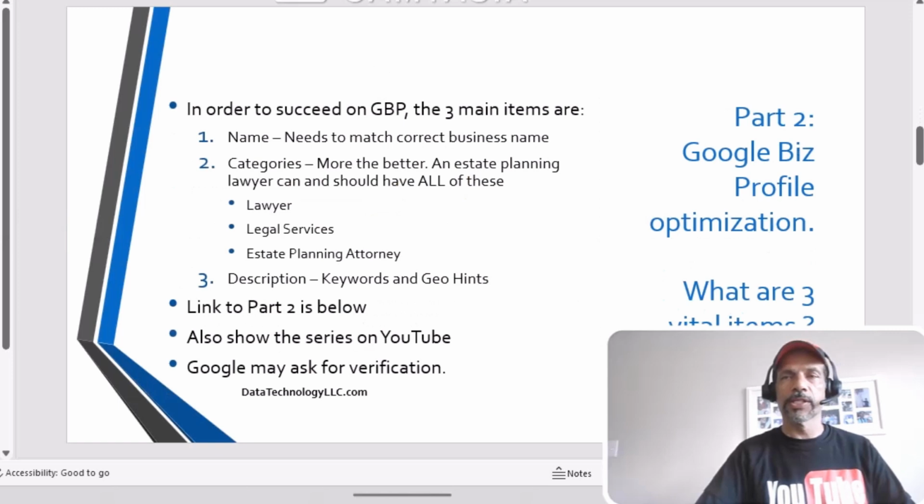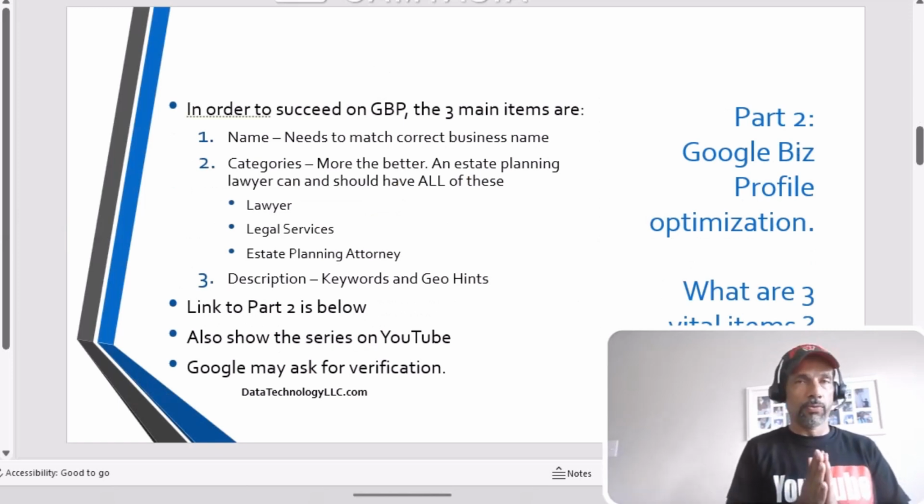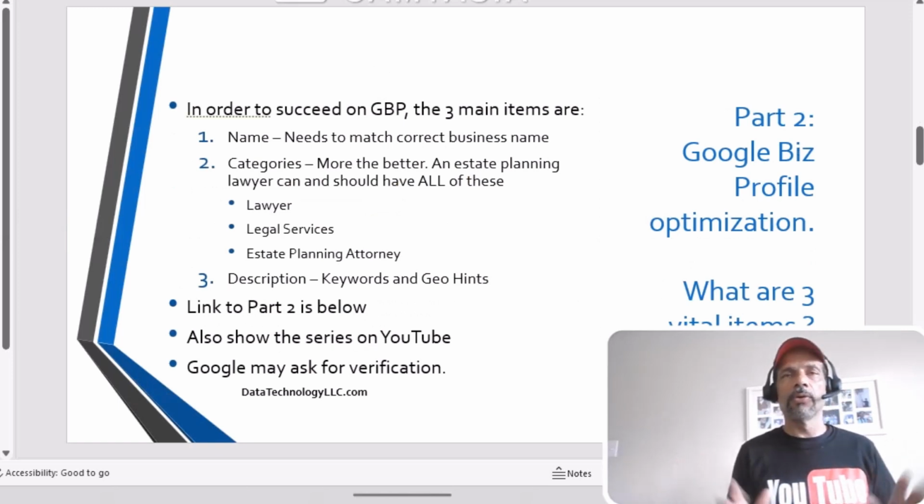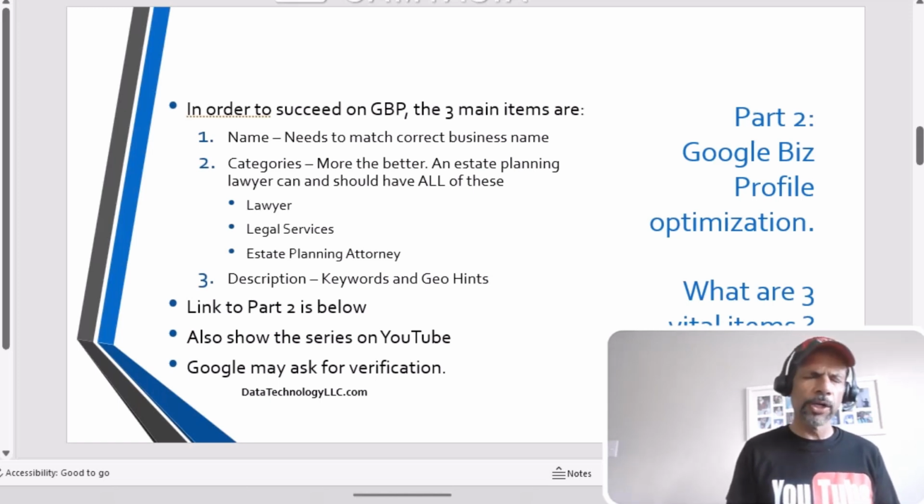The second part is once you have the listing ready, how do you optimize that? There are really many things you can do, but at the very minimum, these three things are extremely important. What are they? You want to make sure your name is correct. You don't want to put an incorrect name and then have challenges dealing with the support, which may or may not work for you. The second thing is category.